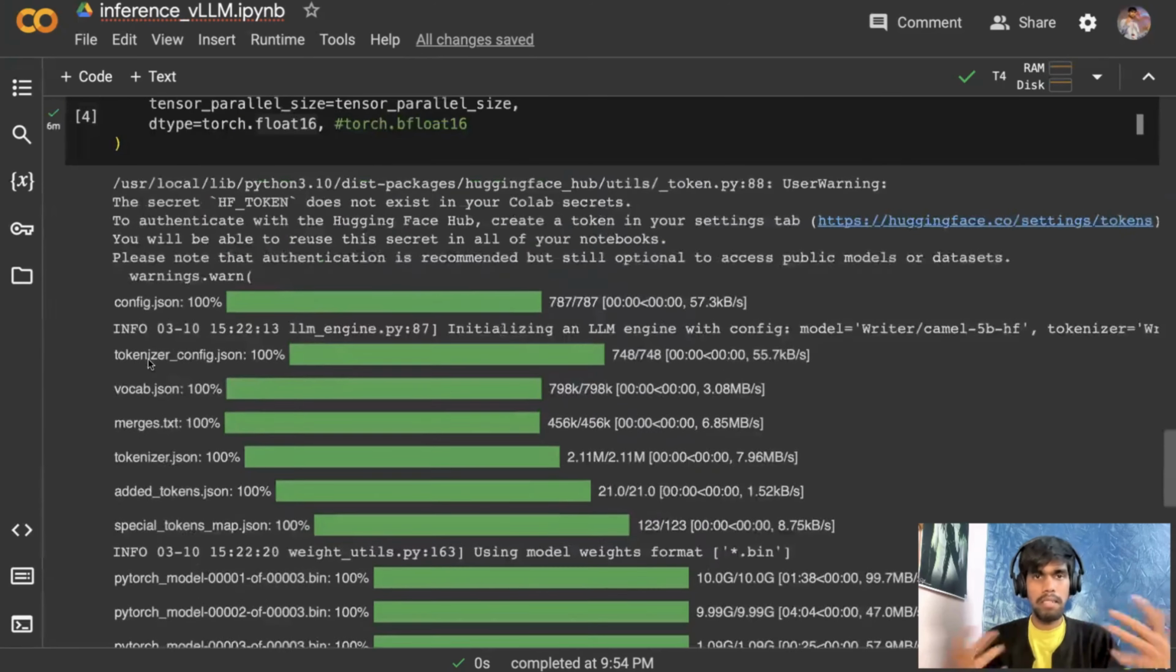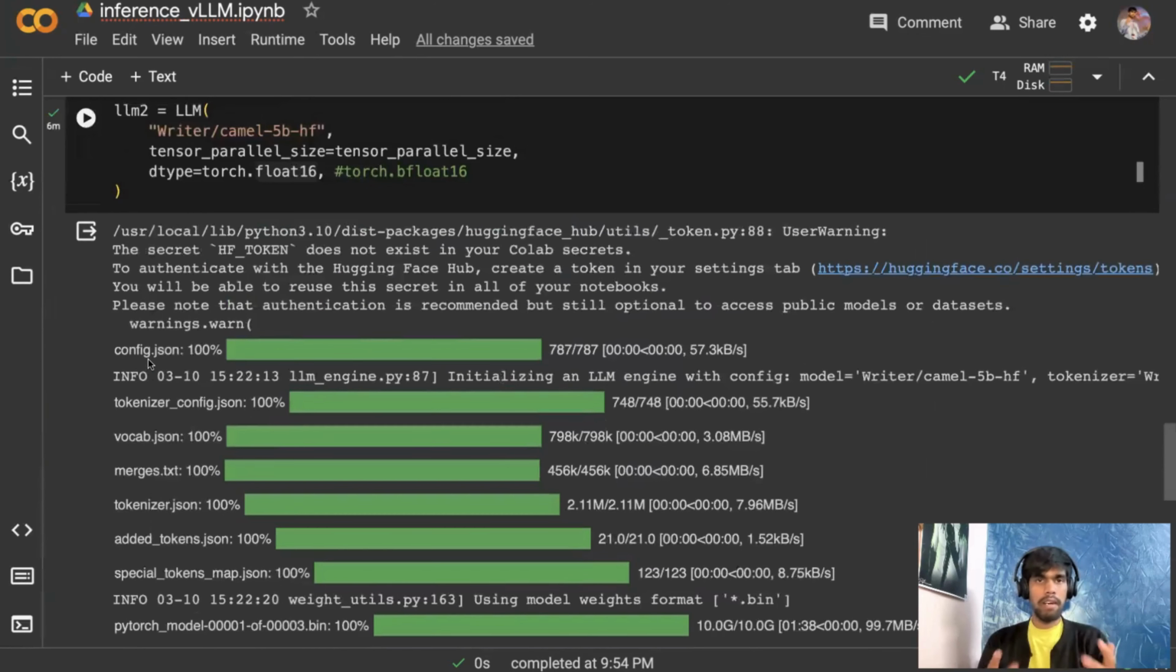The major thing that I wanted to share is you can run your LLM pretty fast using vLLM, and you can play around with different parameters. You can play around with quantization, and you can look into the documentation.